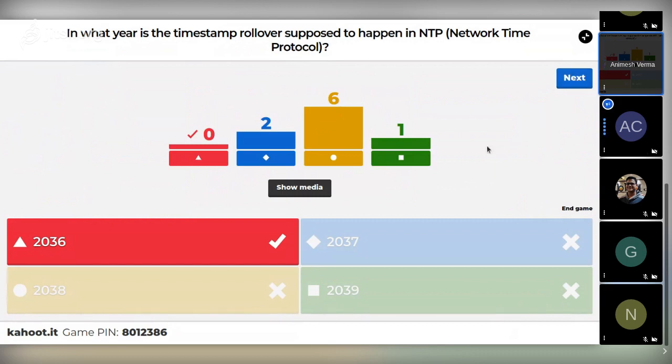It wasn't 2038. No, that is for 2038, I just remembered that one. But for NTP, it's 2036. Okay, different constraints. I'll explain that later.